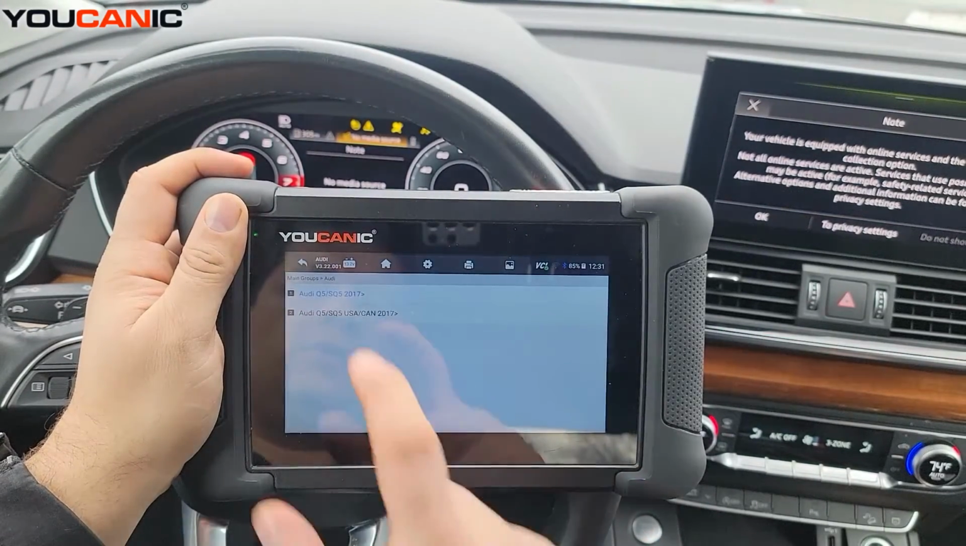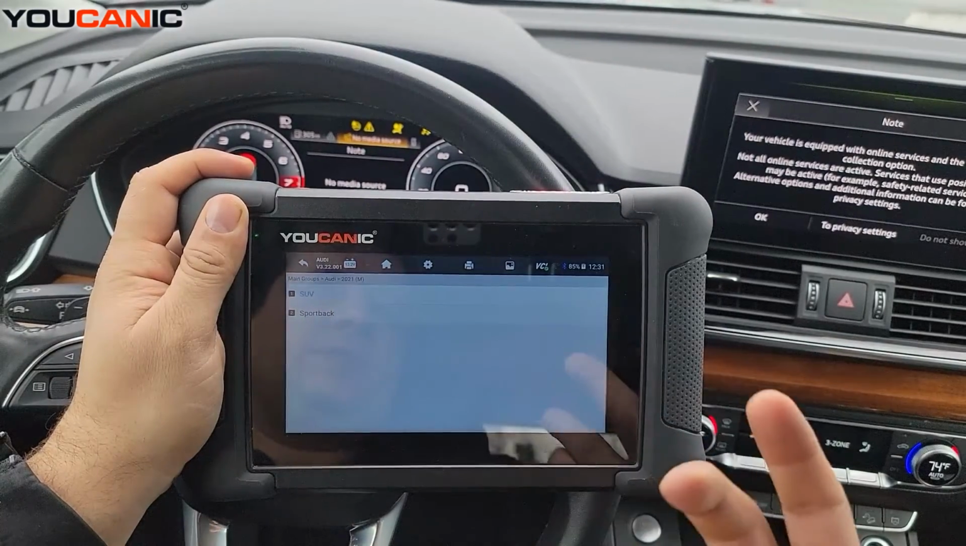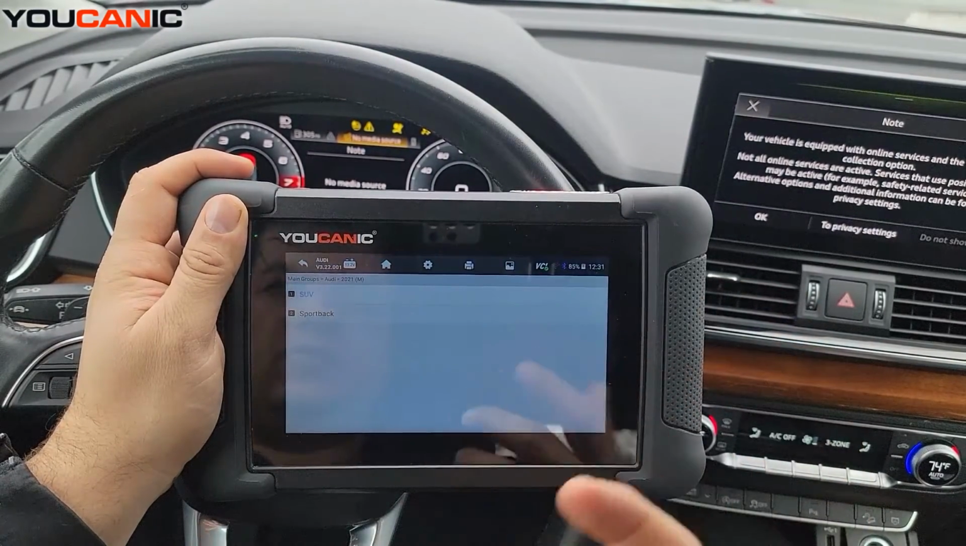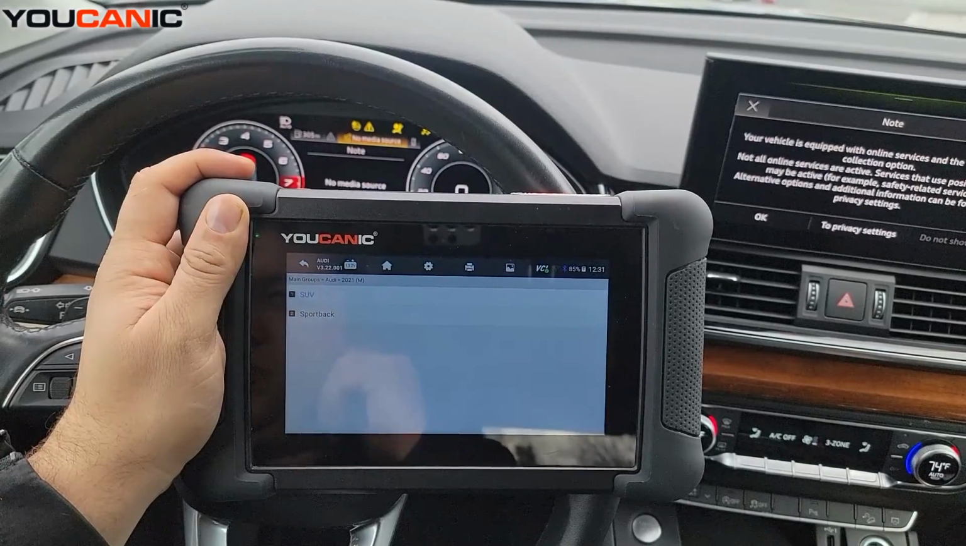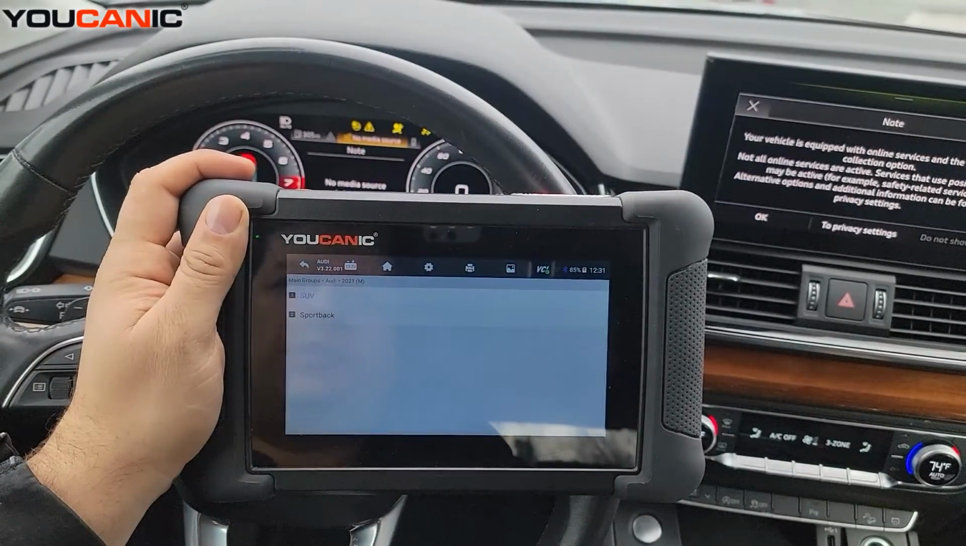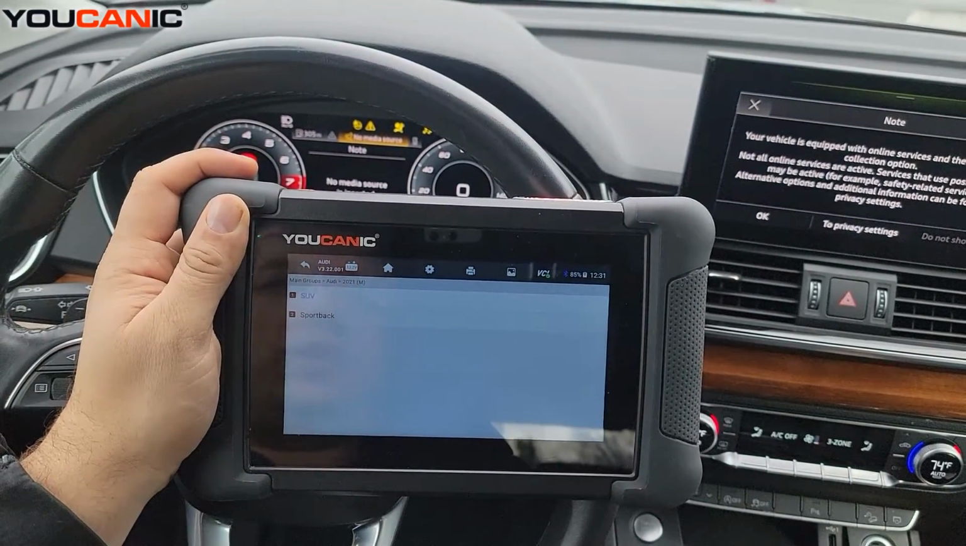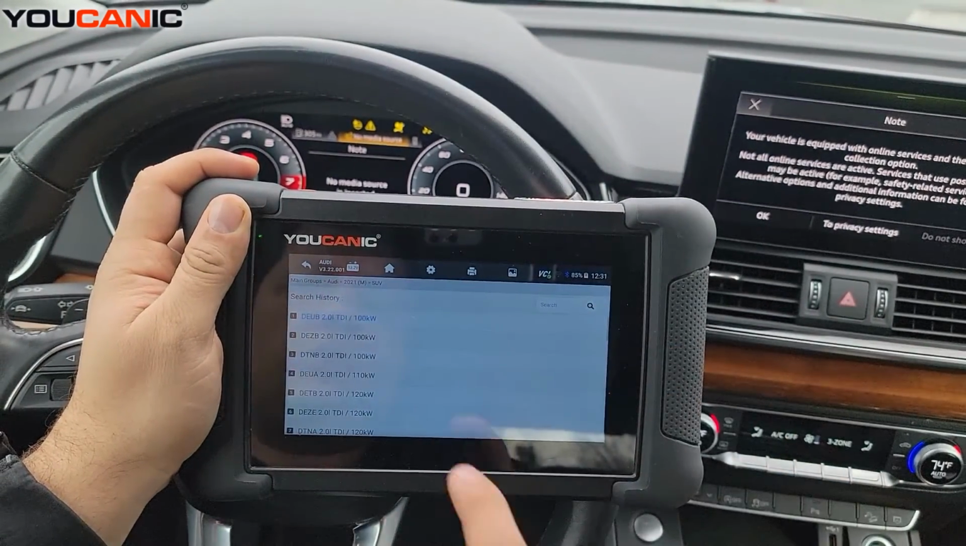Now keep in mind, Audi uses two resets, what they call the minor reset and the flexible reset, like the major reset. So you might be able to do one, maybe even through the instrument cluster, but then you still have a light that stays on and says service required. So this will reset both of them.